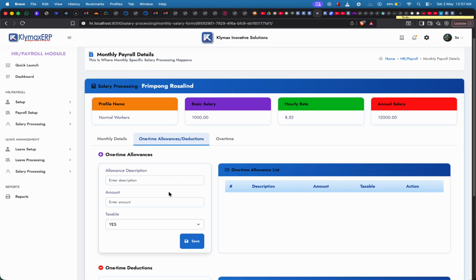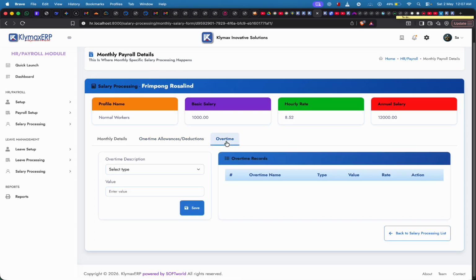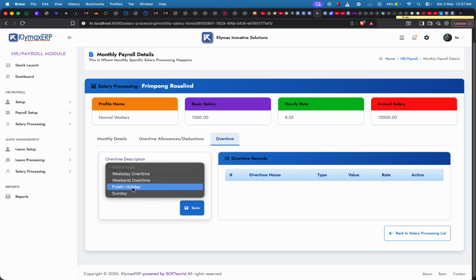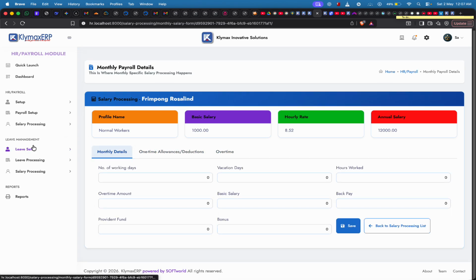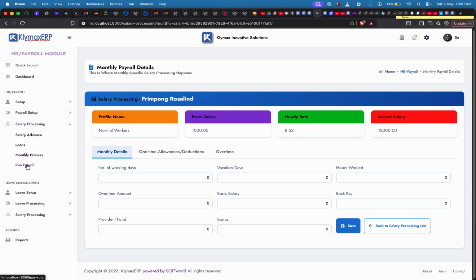So this one, and then we have overtime. You can set up overtime here. Weekday, weekend, public holiday, Sunday, all that. You can set it up there. Thereafter, you can run payroll.